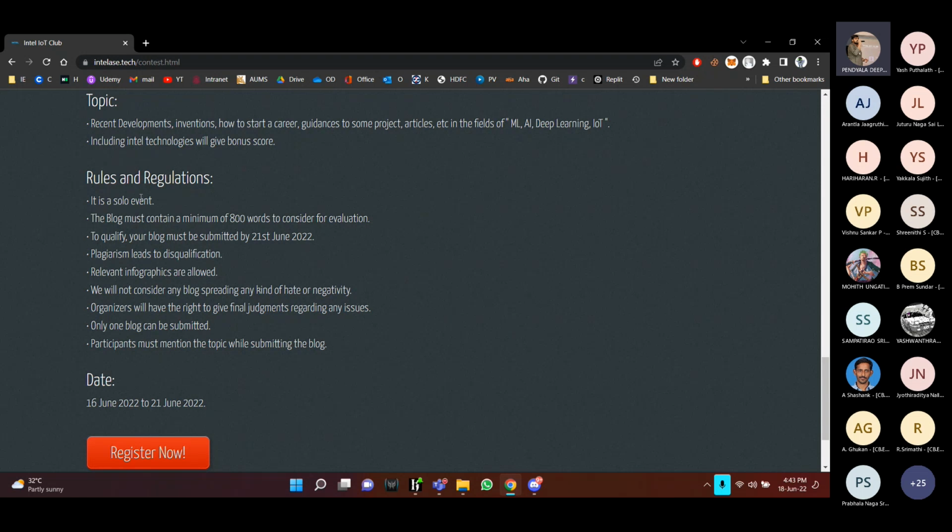Again, plagiarism will lead to disqualification. At the end of the day, when you have written some paragraphs and have the pictures ready, before putting them in the blog, just check the plagiarism content available in it.